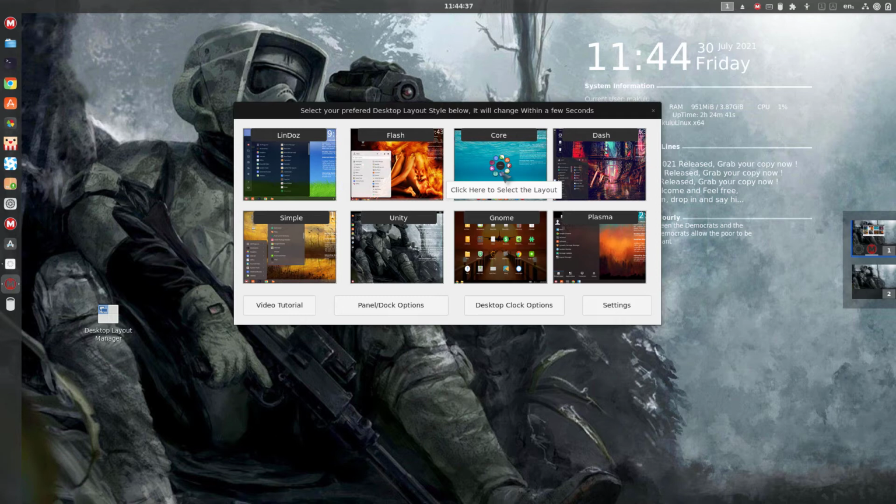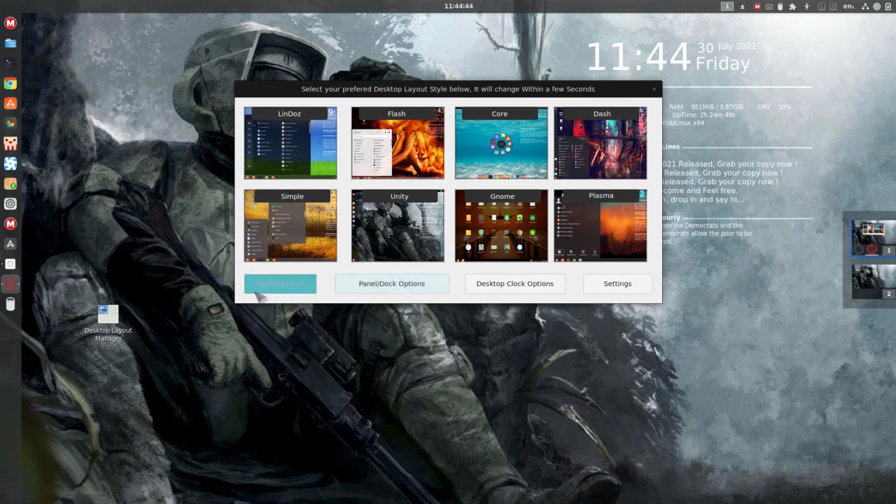Doesn't matter, just leave it. It will transform within a few seconds. Okay, so that's what these do. Just click transform. Okay, so let's take a look at these buttons at the bottom here.